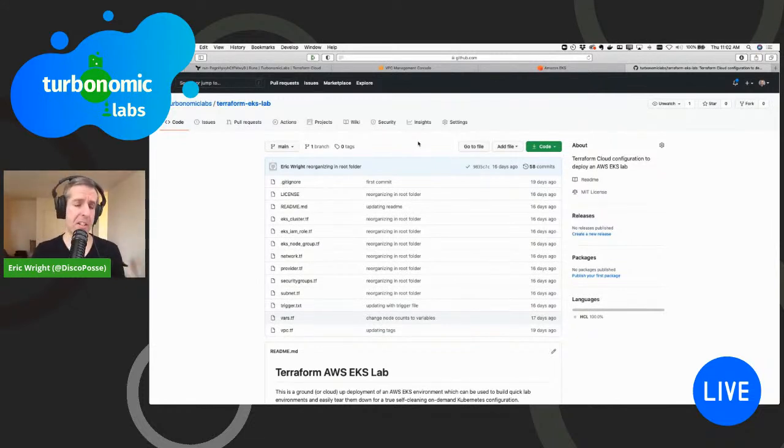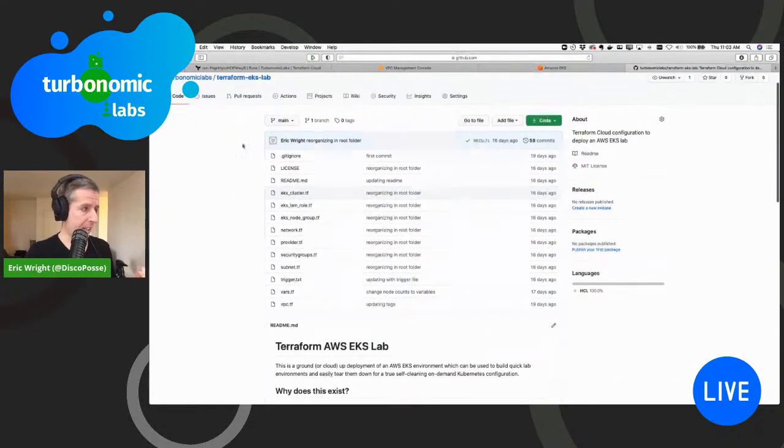I know a lot of folks are going to say, hey, wait a second, EKS is super easy. Well, it's actually not, because if you're starting from scratch and you want to set up a brand new EKS environment, ideally, there's a few things you should have in place. So you can start by going to github.com/Turbonomic Labs, and there's a Terraform EKS Lab.